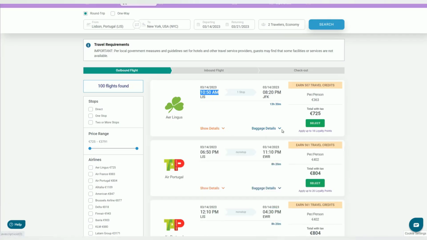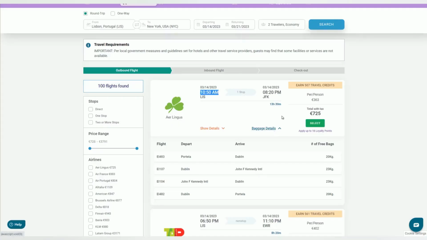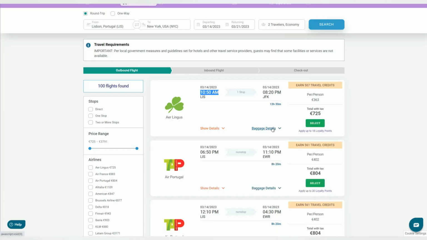Another important piece of information is here, when you see baggage details. In this example, this one will have a 20 kilo bag available. It's already in the price, okay? You don't need to pay anything more. From Portela to Dublin, 23 kilos from Dublin to New York, and so on. This is also important information for you to check. If you want to add extra baggage, extra luggage, I will let you know later how it is.